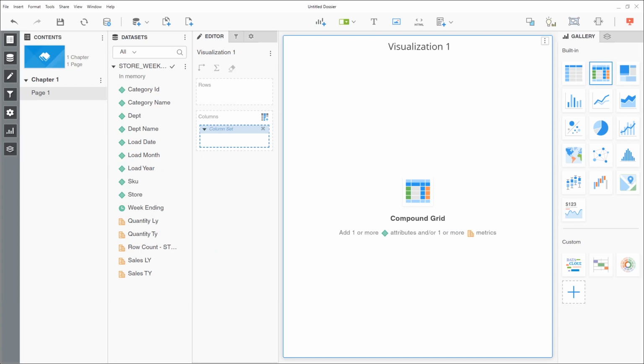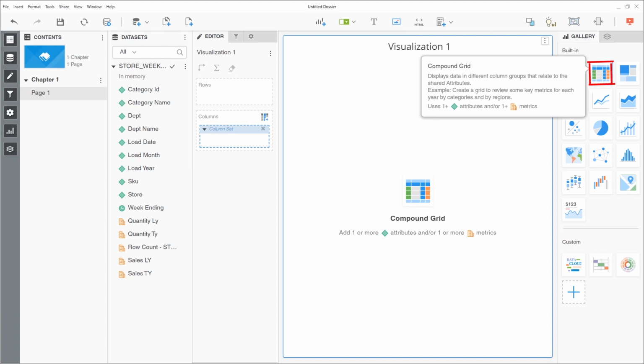All right, so here we are at our dashboard designer. Now, if you remember, we had 2 column groups, one on category, one on department in our mock-up. So in order to do that, we're going to use what's called a compound grid. Now, this is a very flexible grid, and you'll see why as we build our dashboard some, but I'm glad to see it here. It's a great thing that they added.